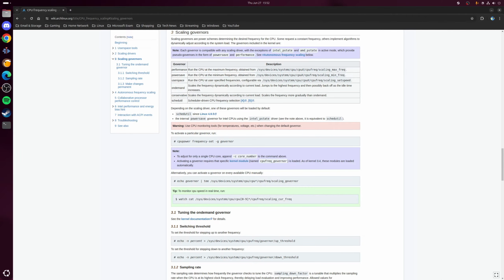Now in total there are 6 available CPU governors, however the only 3 worth noting are performance, powersave and ondemand. So for example, if you've got a laptop and you wish to conserve some battery life, then you might want to tell your CPU to use the powersave governor, which will reduce the maximum clock speed and therefore use less energy. On the other hand, if you have a desktop, then you might want to always run your CPU at the highest possible clock speed, which in this case, you'd want to be using the performance governor.